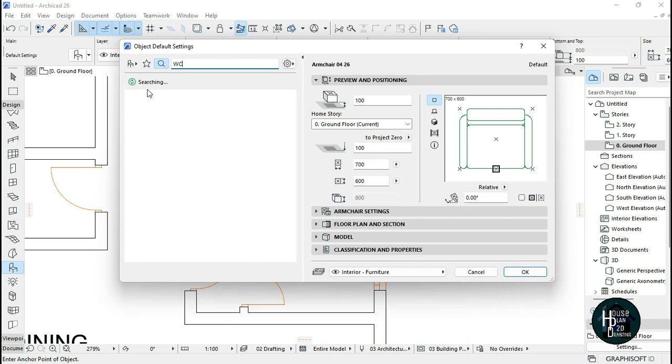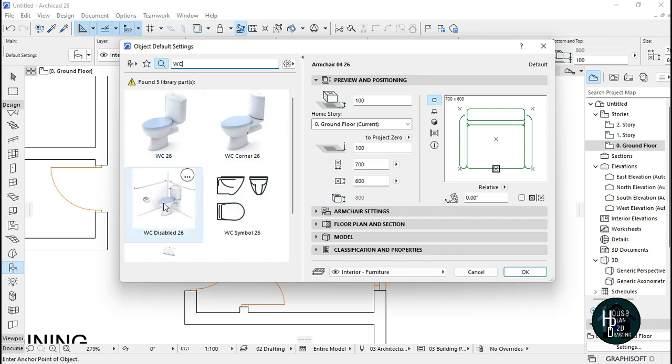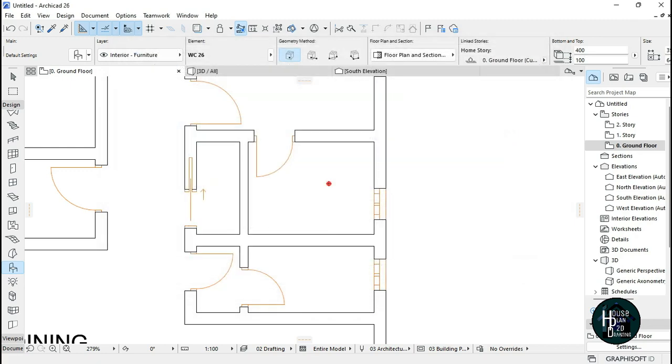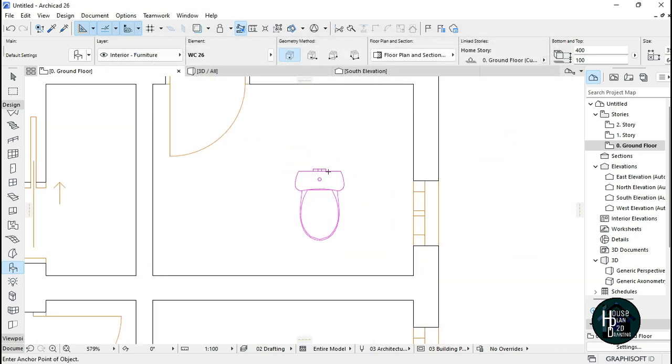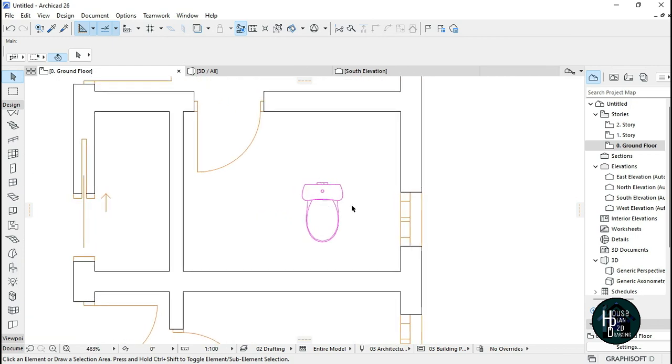Allow it to search. As you can see, it's searching, and you can see different types of WC you can use. You can select this one, so I'm just going to click OK, then click. Once you click, you're going to see this icon. You don't want the toilet sign to be shown here.